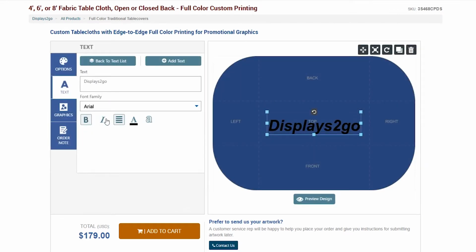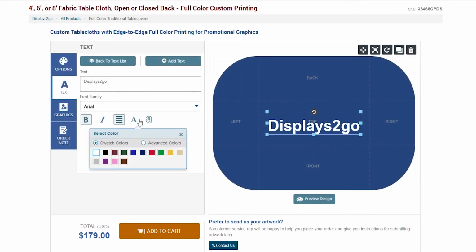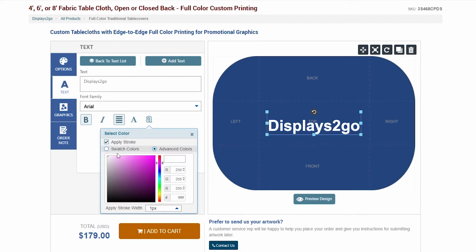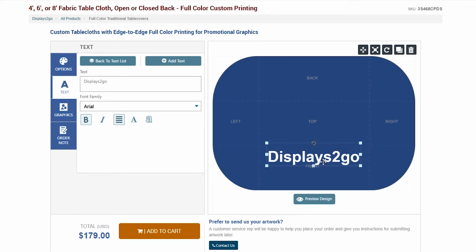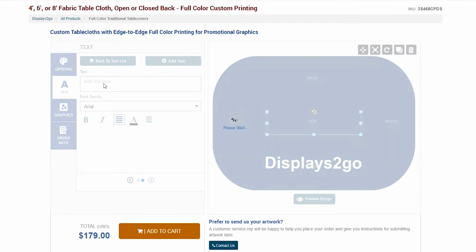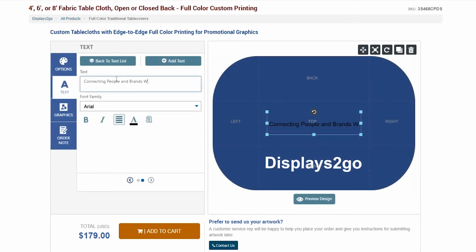Font color and stroke also have a color picker like the one seen in the Options tab. To move your text box, simply click and drag. You can also hover over the corners to drag to resize, and hover over the rotate icon to rotate your text box. To add additional text boxes, simply click Add Text again, and a new form will pop up.